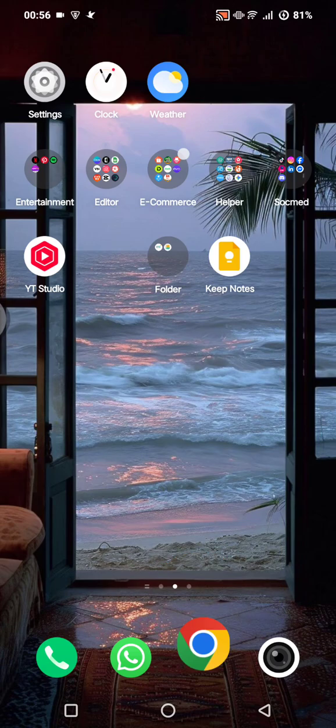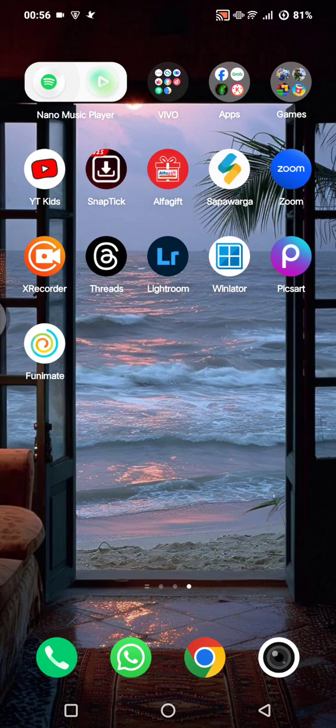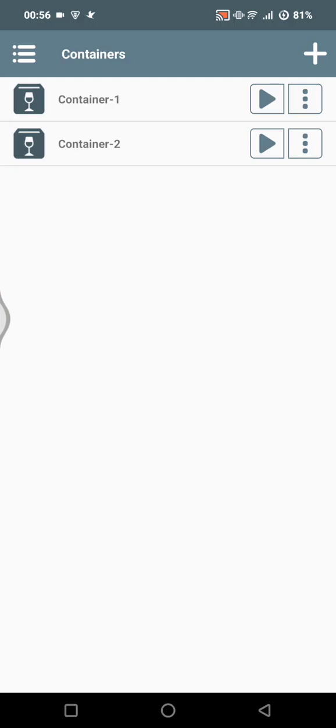So once it's installed, you can just open it up. This is the Winlator app, and in here you'll see a setup screen. Don't worry, you only need to do this once.